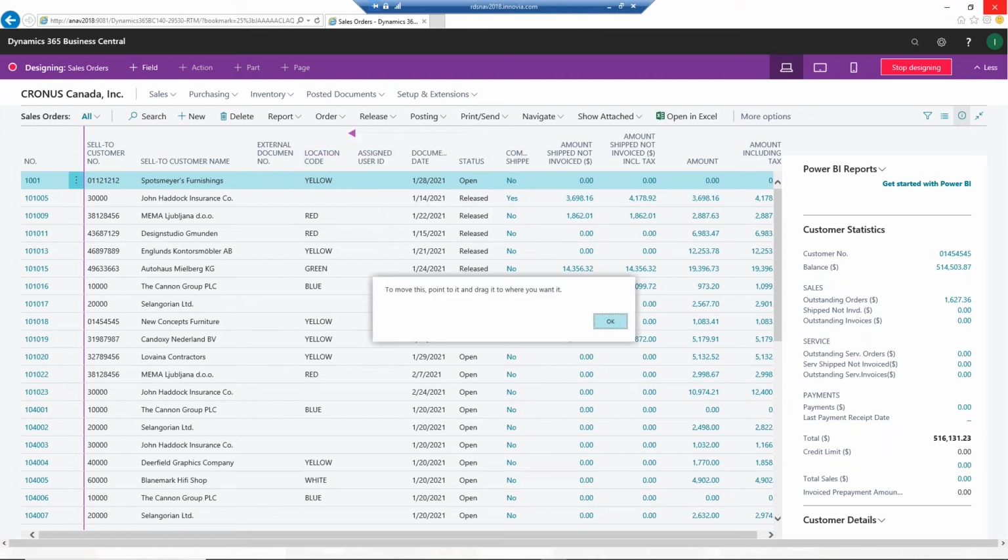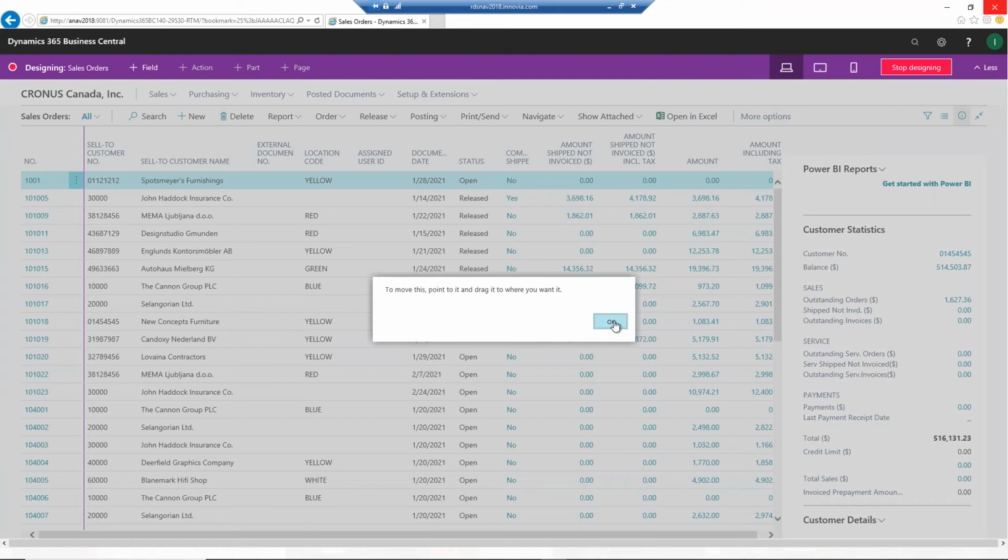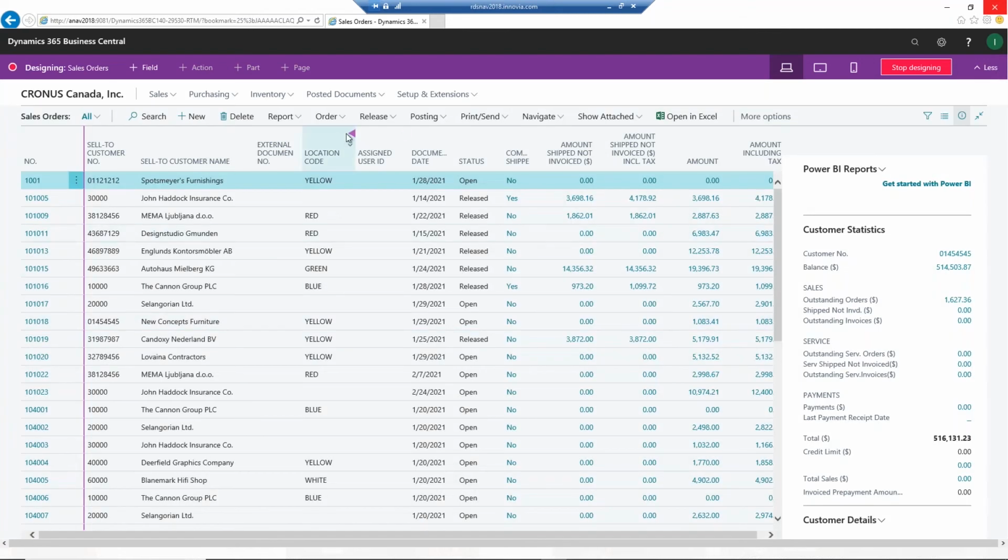So if I wanted to move the field, it basically tells you just to drag it over. So I could drag this over here. And it sometimes takes a little while, but it'll actually move it over there.